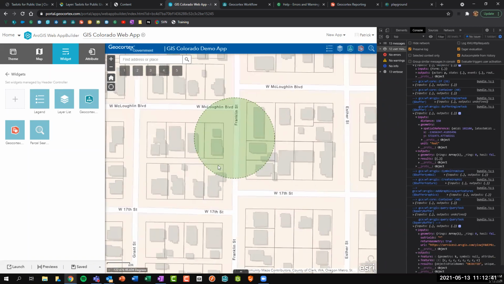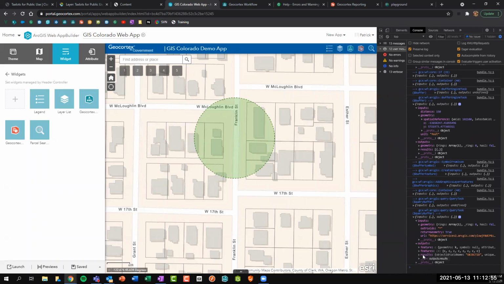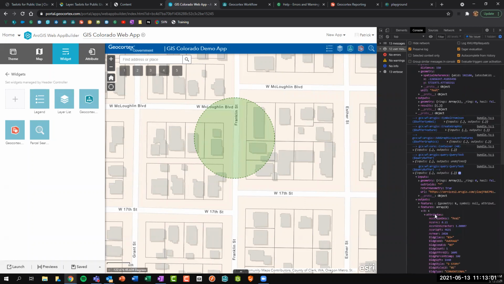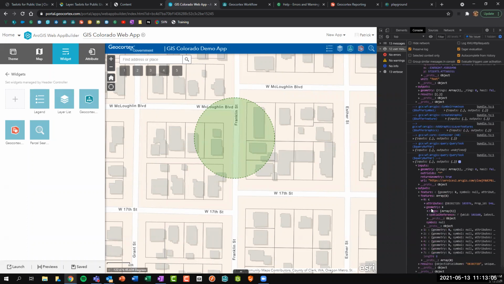If we actually looked at here, there's 1, 2, 3, 4, 5, 6. Some of these might actually, probably there it got connected, and then there as well. So that would be 7, 8. And so here you can see there's features, and then there's 8 of them. If we looked at each feature, you can see these are the attributes for them. And this is the geometry associated with it.